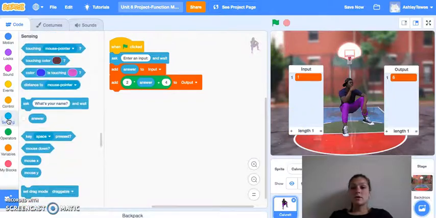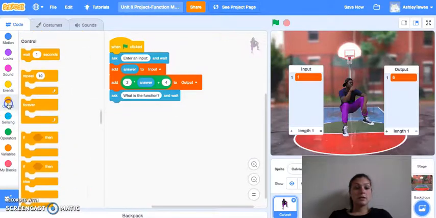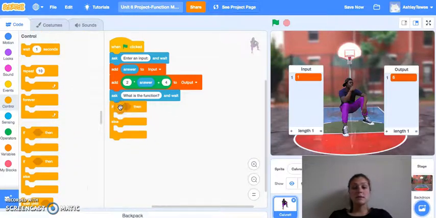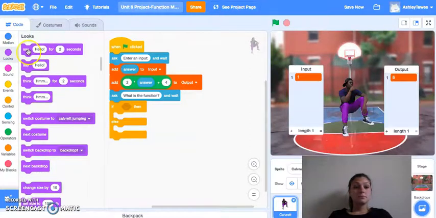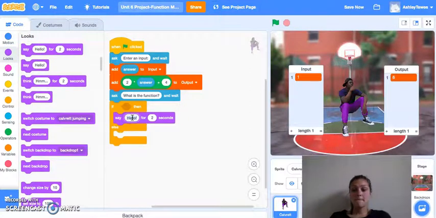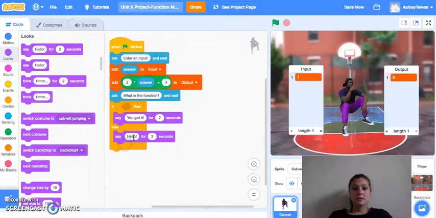So the next piece of our program here is we want the user to guess what this function is. So what is the function? Now, after they guess, we're going to have 2 situations, which is where in control this if-else block comes in. Either they're going to get it right, or they're going to get it incorrect here. So in the first situation, we can say, you got it. And in the second situation, we can say something along the lines of nice try.